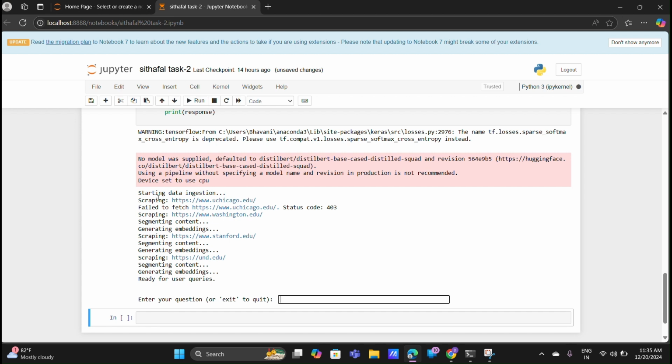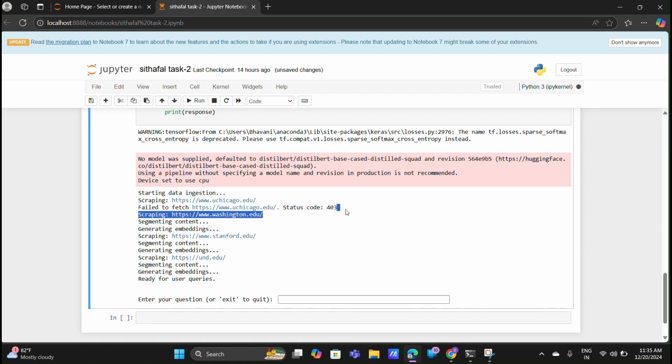Here it scraped Stanford, Education, and Washington, but it failed to fetch the U Chicago website because it returned a status code error. Because of the high security, it doesn't scrape the website, and it's a server error. We have to enter the query.